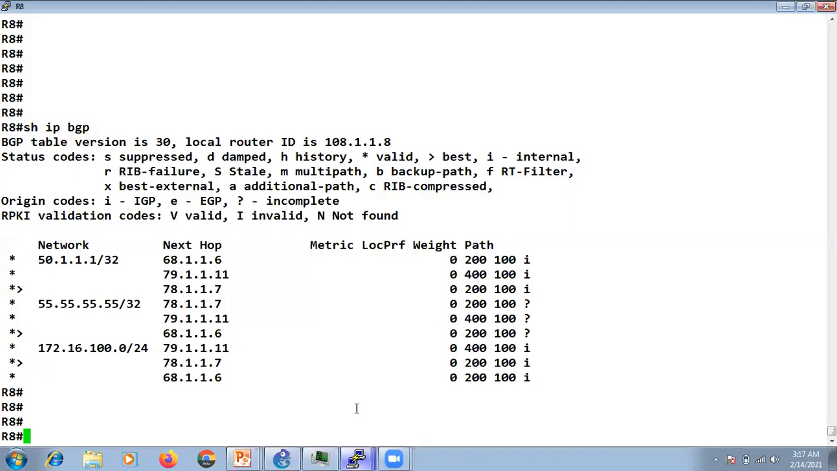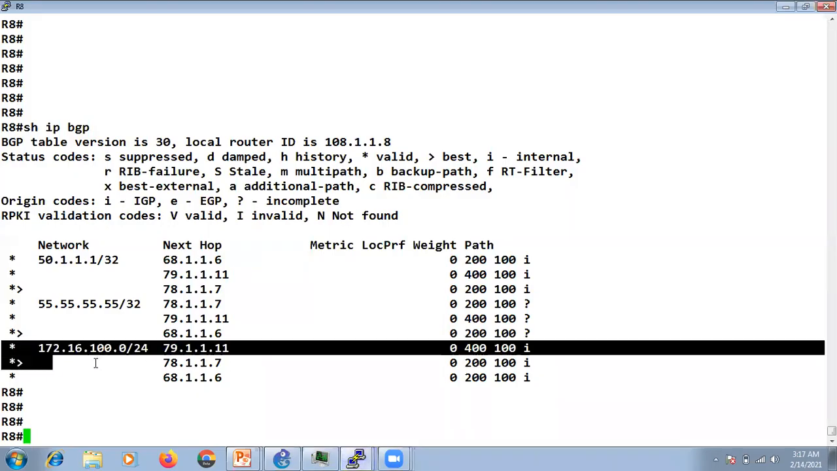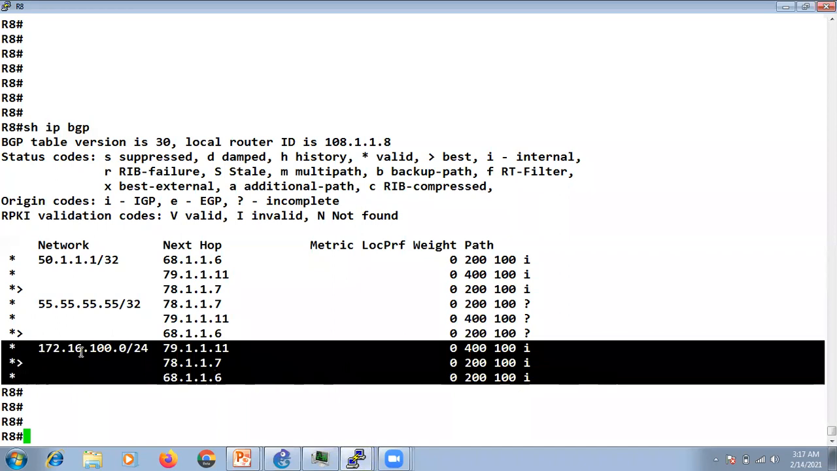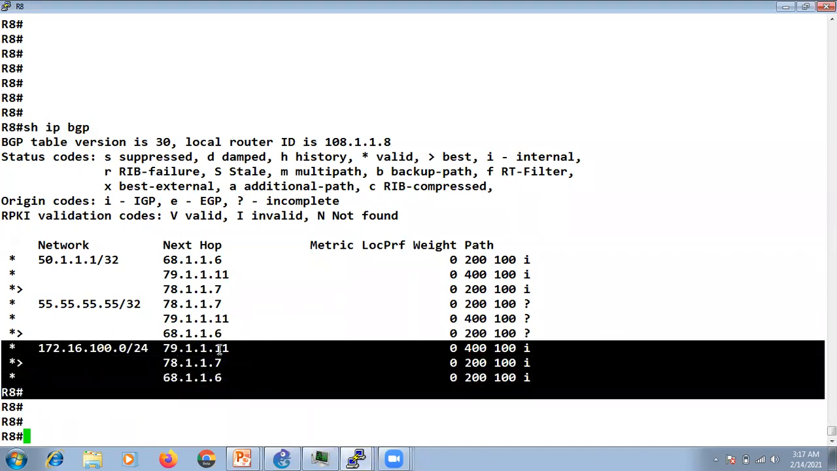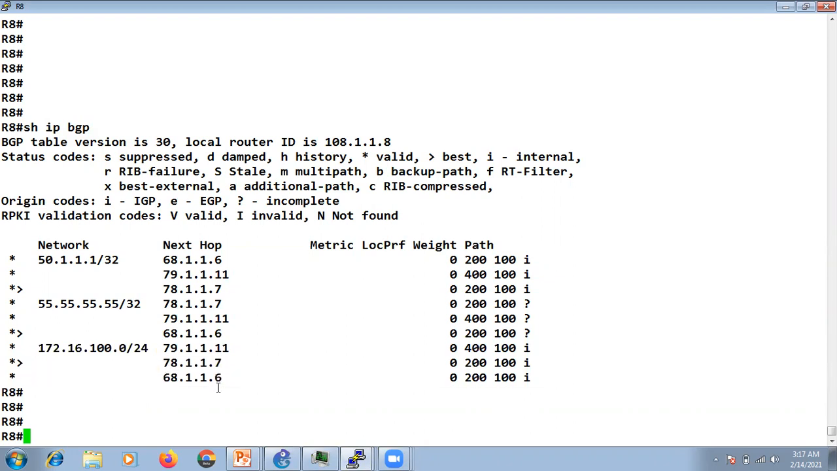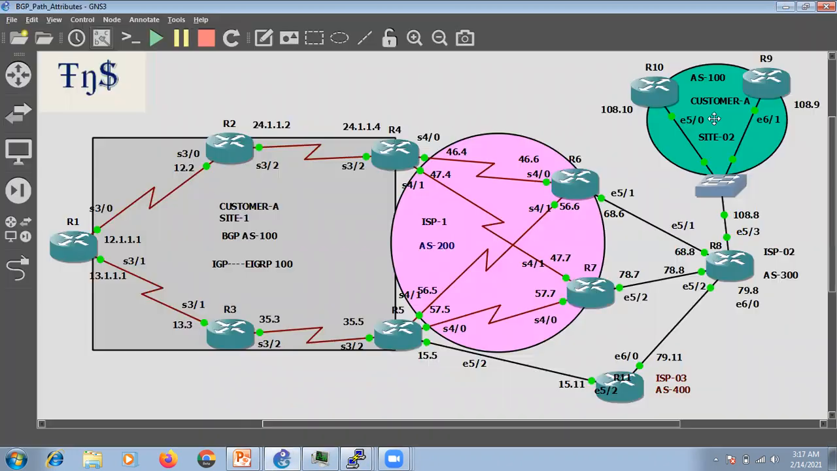Also, there is eBGP neighborship between R5 and R11. So now if I'm at R8, you can see the 172.16.100.0 network R8 is receiving via R11, R6 and R7, right? This subnet is advertised from R1. So R5 is also advertising it to R6, R6 to R8, R5 to R7 to R8, like this, right?